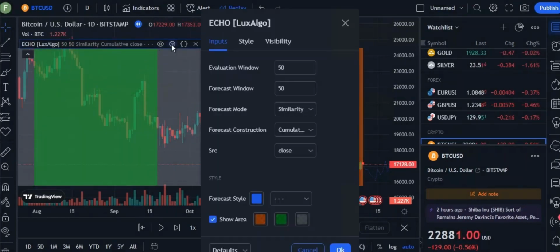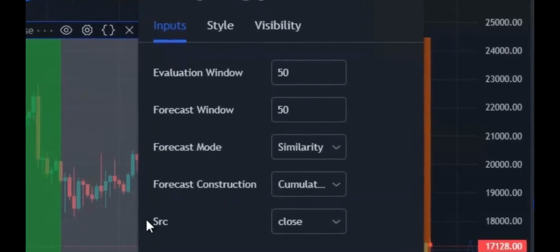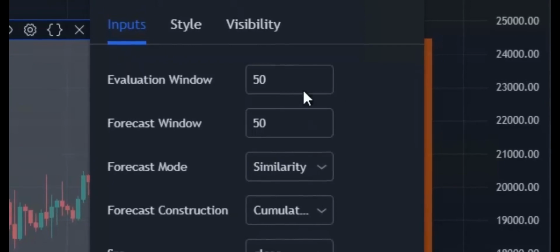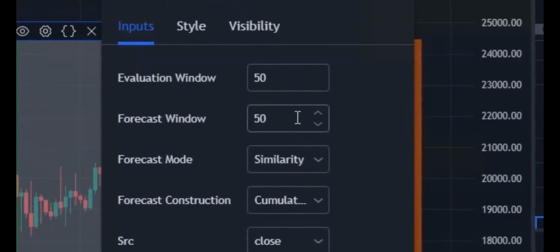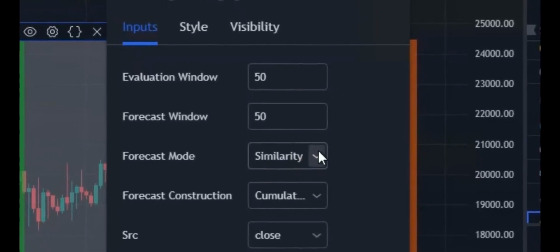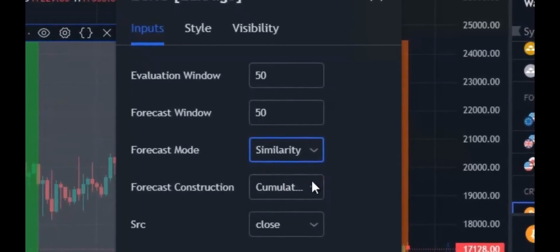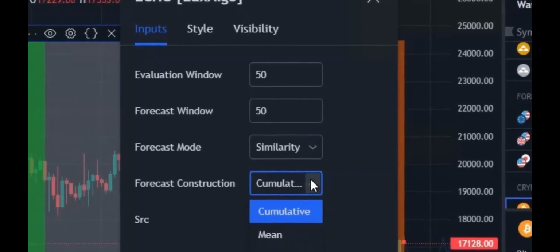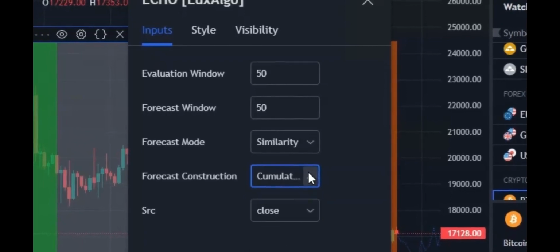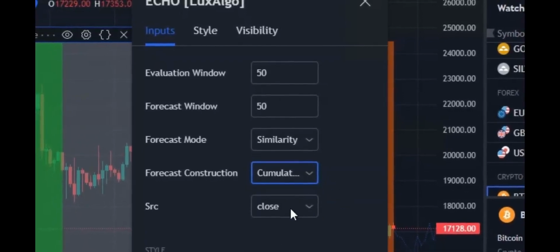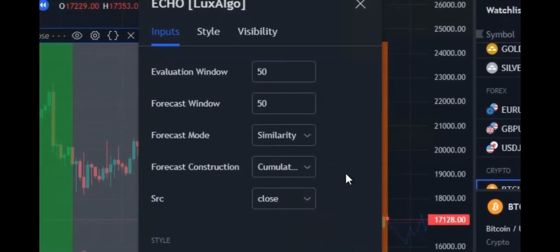In the indicator settings, we have an evaluation window, forecast mode, forecast construction, and source. Forecast window determines the forecasting horizon. Forecast mode determines whether to choose historical series similar or dissimilar to the recent price observations. And forecast construction determines how the forecast is constructed: cumulative, mean, or linear. And at the end, source, which allows us to choose the source input of the forecast.